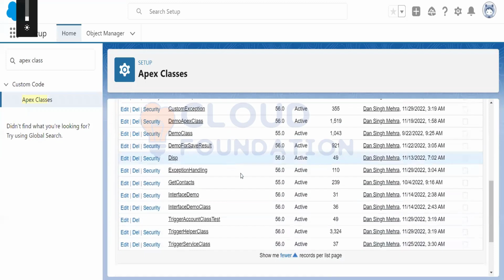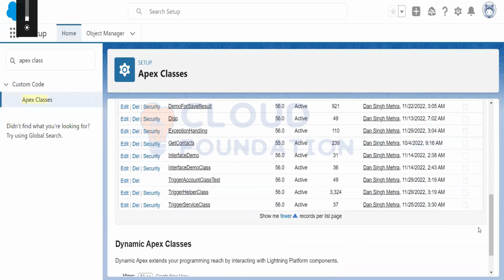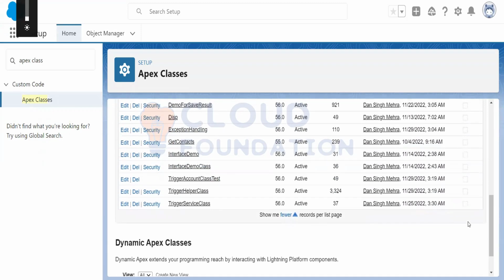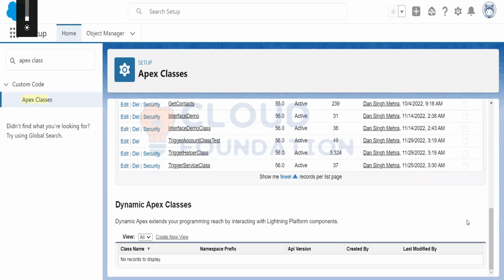If you have more classes, it will just do the pagination and you will be able to know how many classes you have. And can you get this information in a report format, or is it not possible? Like we have the reports and dashboards, right?